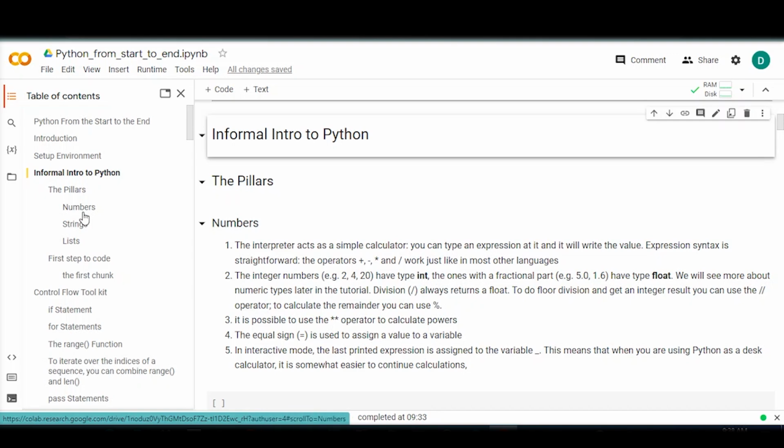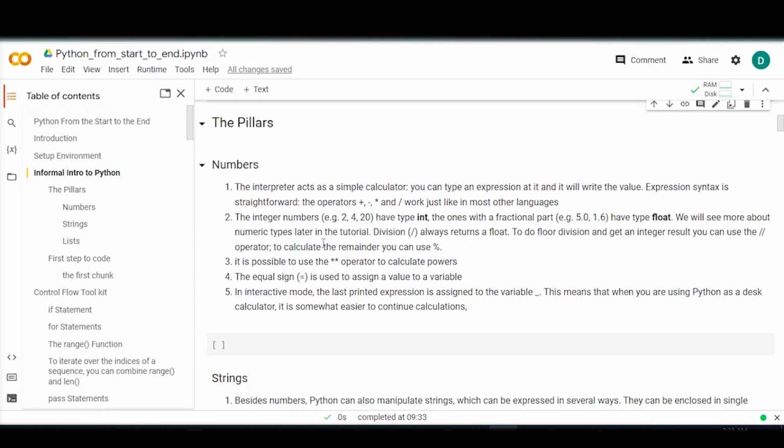So we're going to have a quick introduction to them, and then we will be writing the first chunk of code using Python on its own. So basically, let's just start with the first pillar, and that is numbers. Actually, the interpreter of Python acts just as a simple calculator with some arithmetic operators such as addition, subtraction, multiplication, or division, just like most other languages. Let me show you exactly what I mean.